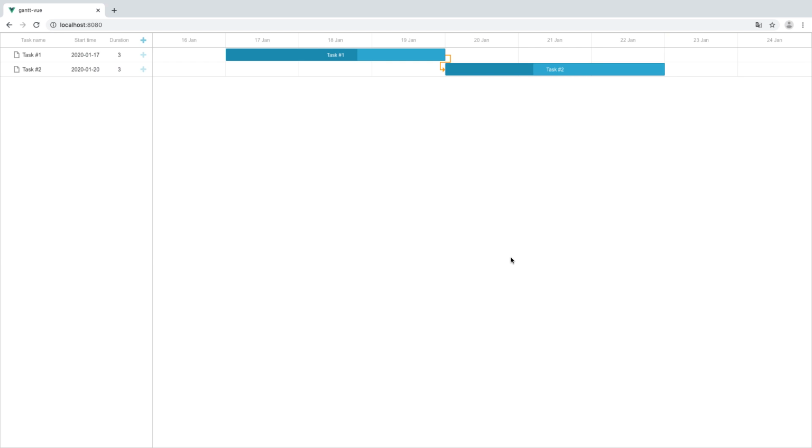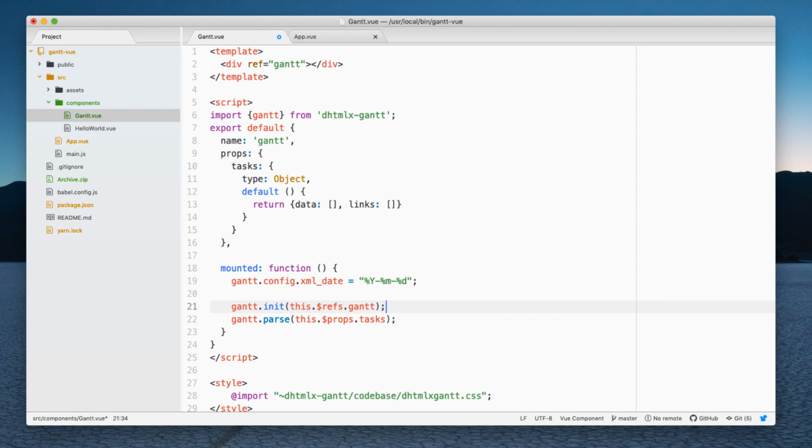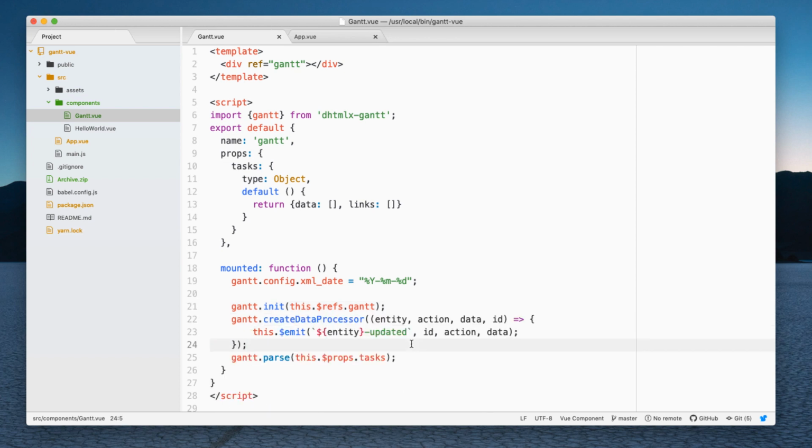In this video, I'll show you how you can track changes inside Gantt by an example of a simple changelog. We'll create a neat list, which will write all changes made to our Gantt chart. Let's get back to the file of our Gantt chart component. Here, we need to add the code that will trace and emit changes made to Gantt. Firstly, we need to create a data processor instance with a custom router object, where the router is a function, and call the emit method to pass data processor events to the parent component.